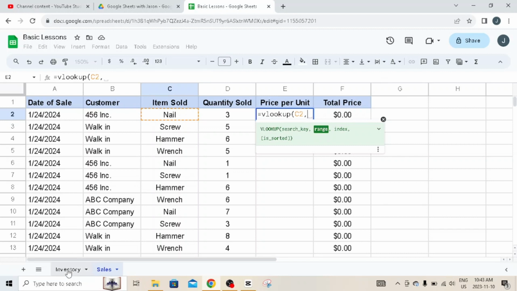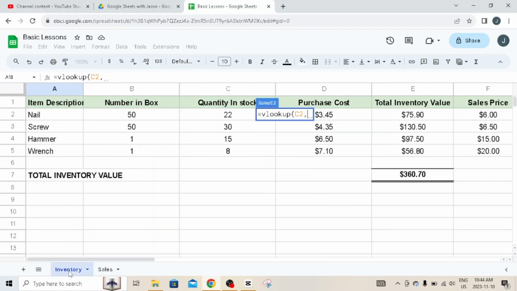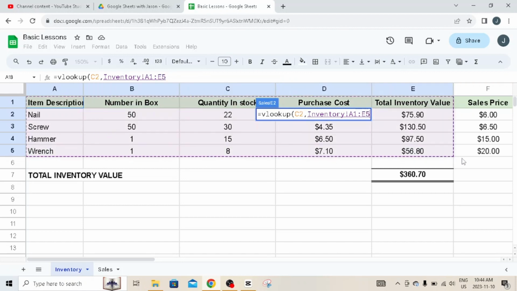Then we want to go with the range. The range is back on this inventory sheet, the first tab. We want to pick up item description, and we want to go all the way over to the sales price, all the way over to column F. So that's 2, 3, 4, 5, 6. It's 6 columns to the sales price.